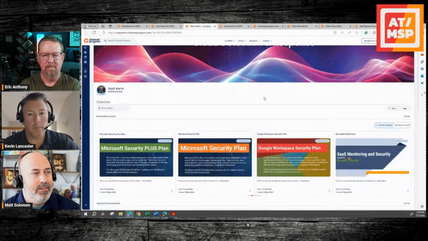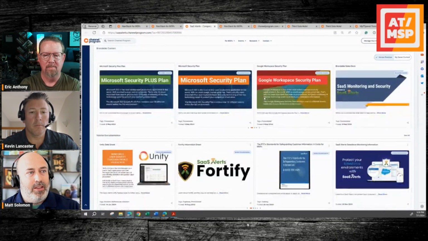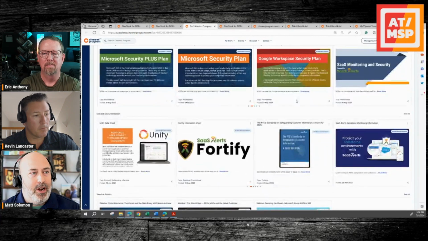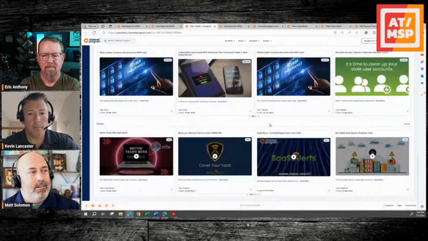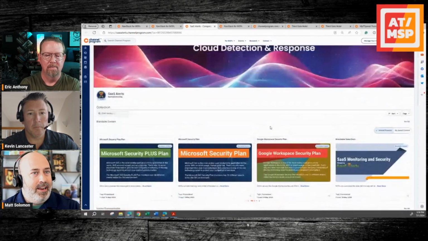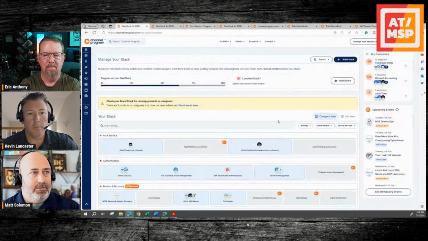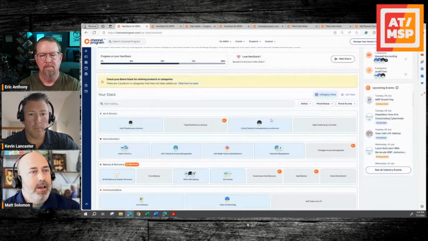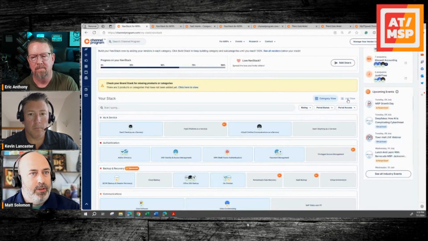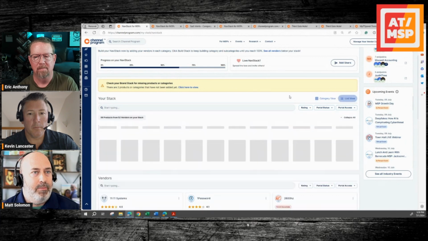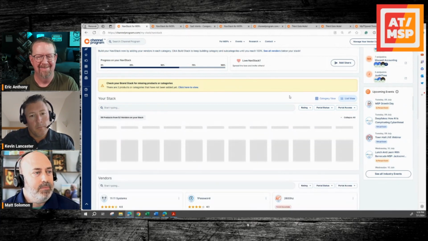So I'll just give you a quick example. SaaS Alerts has gone all in on this portal, where you're able to get those white-labeled materials where you can brand your logo. You can get all the training videos and whatnot. And again, all of this is completely free to the MSPs. One thing I will show, because it'll kind of tee up MyITSpend here in a second.